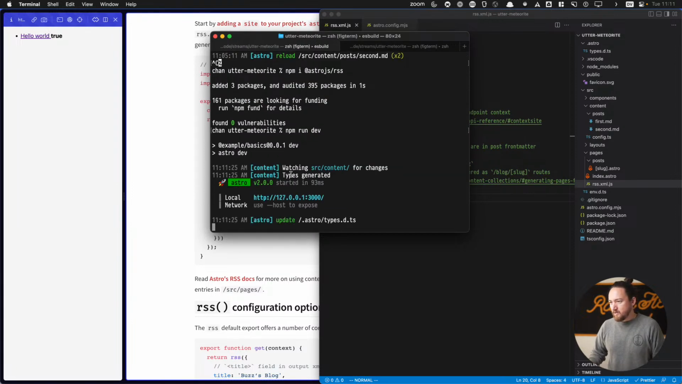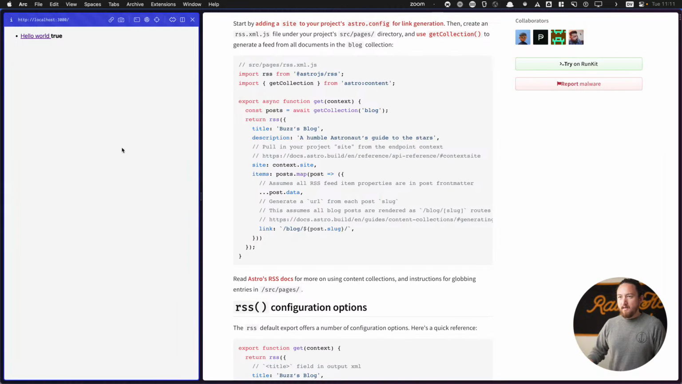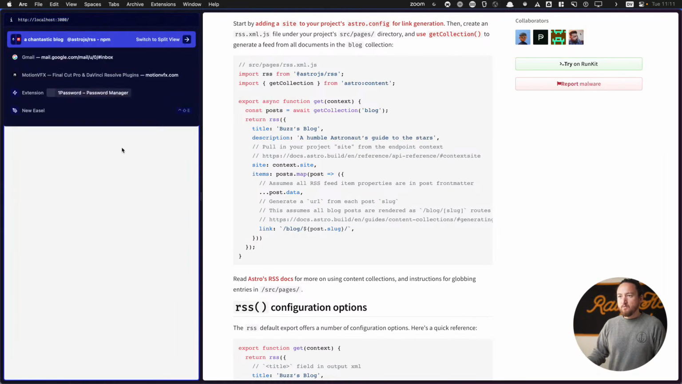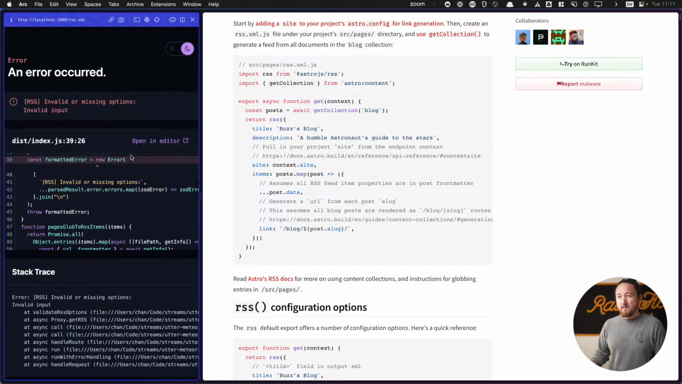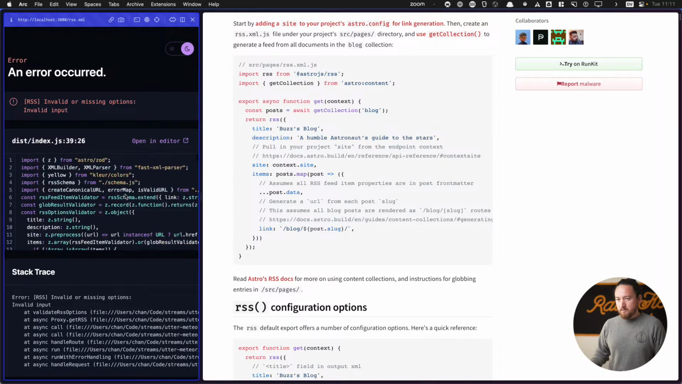Okay, watching source content for changes, types generated. Okay, cool. Our site should still work. And let's see. So we'll go to, what is it, rss.xml. Is that where we put it? Okay, invalid or missing option type. Invalid input.